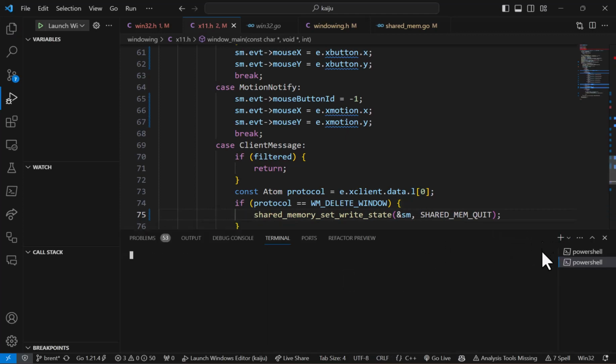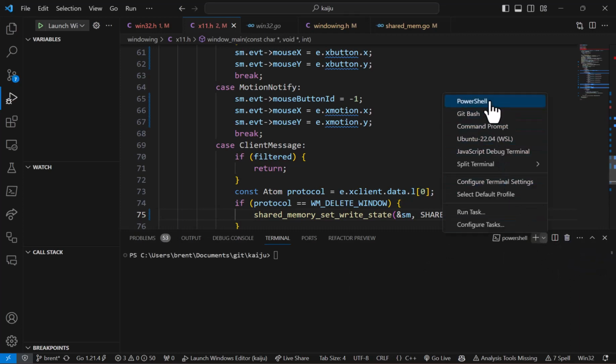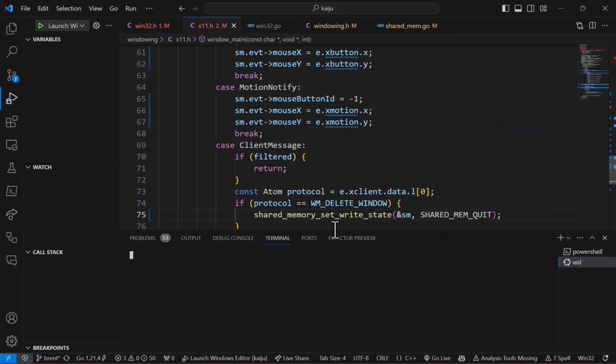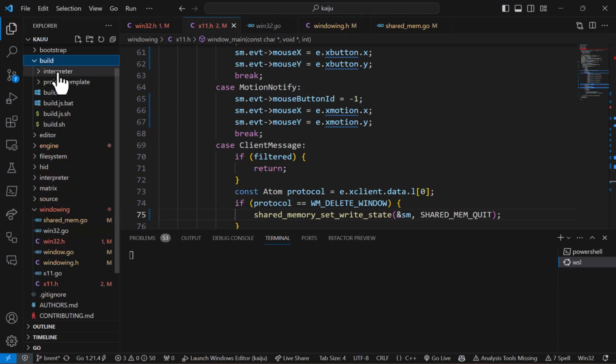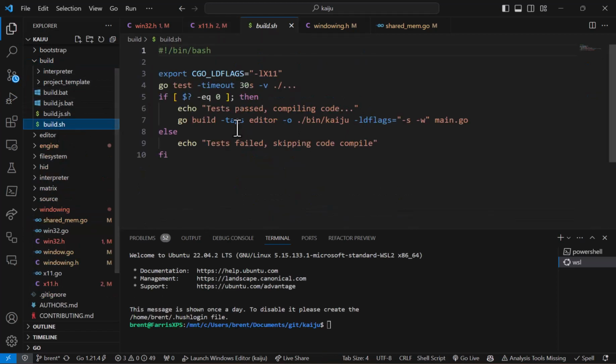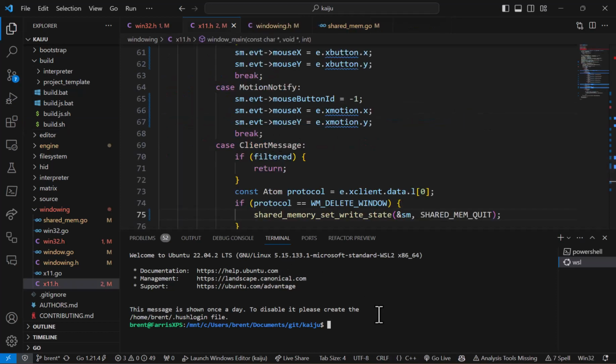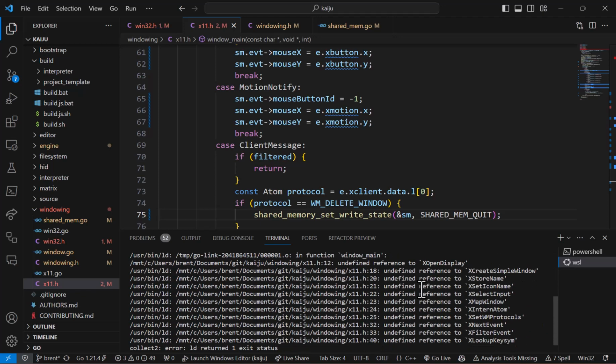Bring up not a new PowerShell. We can bring up a new Windows subsystem for Linux, to the build folder and check out the build.sh. I'm going to grab this guy so that I can build it. Go build, and we'll see if we get any errors building for Linux. Oh, this Linux doesn't have X11 set up.